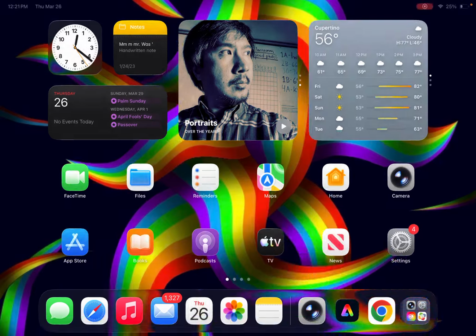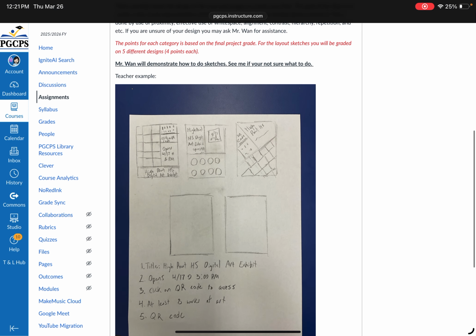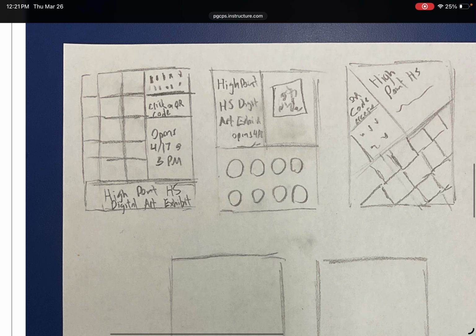Again, you want to go back to that assignment to look at your layout designs. Now some of these are a little bit easier than others. I've always found the ones that are kind of rectangular shaped a little bit easier.